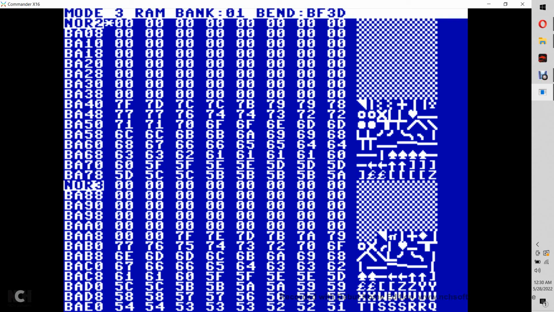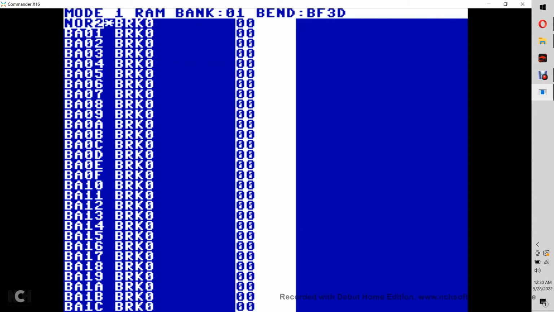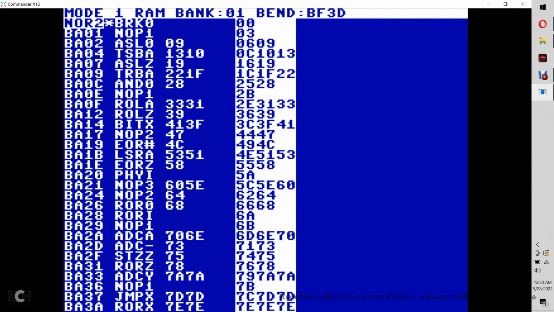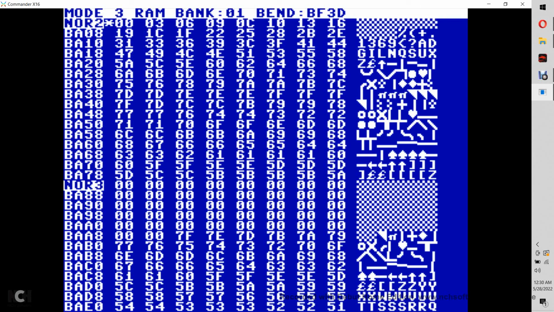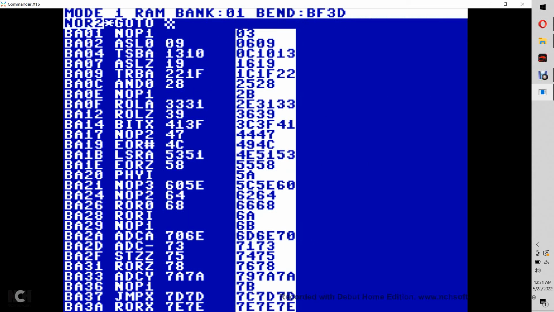What I can do is copy the last 64 bytes of the cosine table into NOR2. In fact, I don't even have to do 64. I can do 63 of them because the first byte to be copied is going to be a 00 anyway. So I'm just going to copy from B1C1, which is the start of the last 63 bytes in the cosine table, to BA01, and we're going to go 63 bytes. There they are. Now the first 64 bytes of NOR2 are identical to the last 64 bytes of the cosine table.